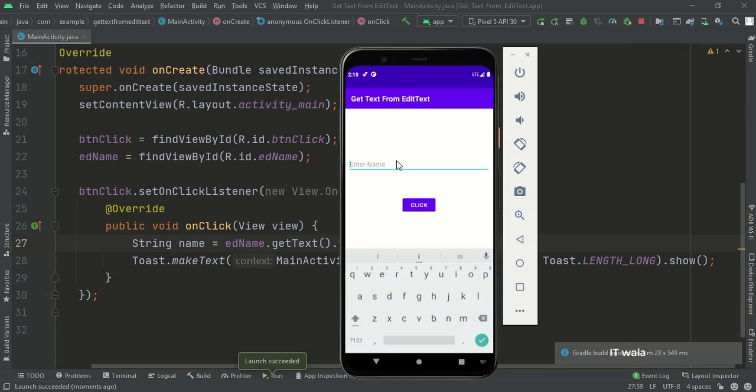Let's run the app. As you can see, I have written it.wala in the edit text, and when I click the button, the same text can be seen in the toast. So, that's it. That's how you can get a text from an edit text in Java Android. Thanks for watching.